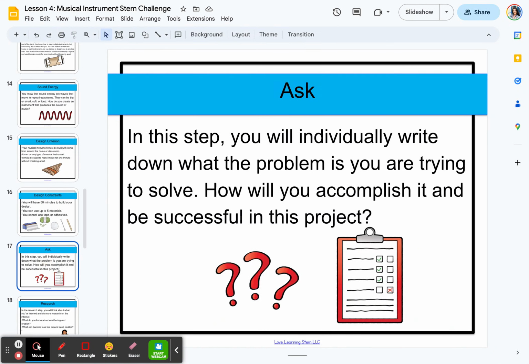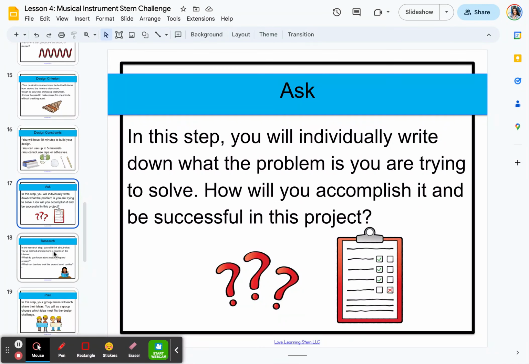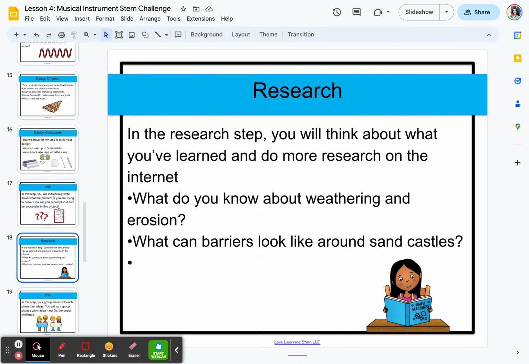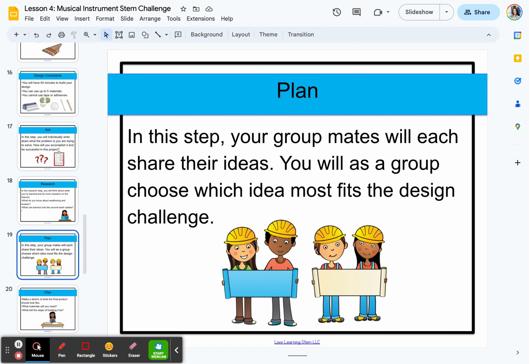So as you go into the first step, it's going to be ask. In this step, you will be individually writing down the problem that you are trying to solve, how you will accomplish it, and how you know that it's successful in this project. Next up, you will be doing some research. Look at some ideas about music and sound waves and see what kind of instruments you can create.